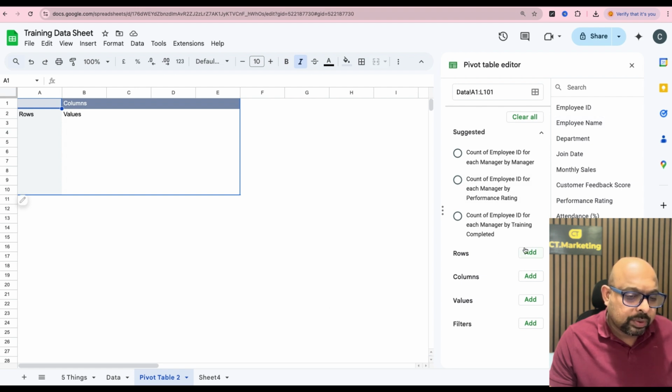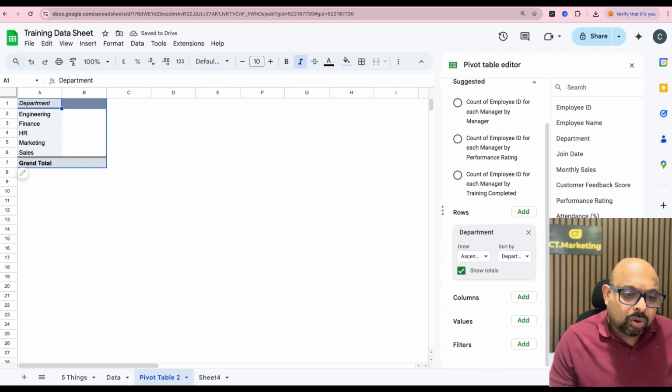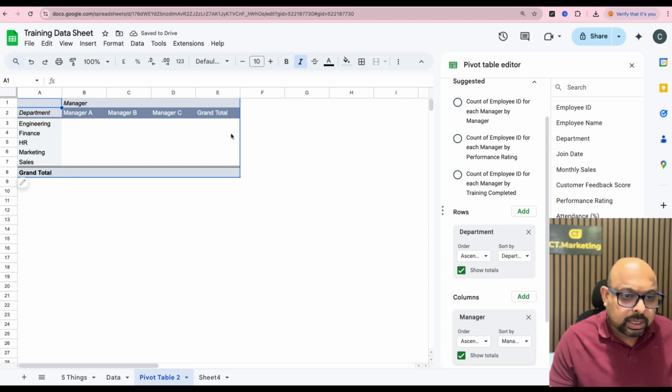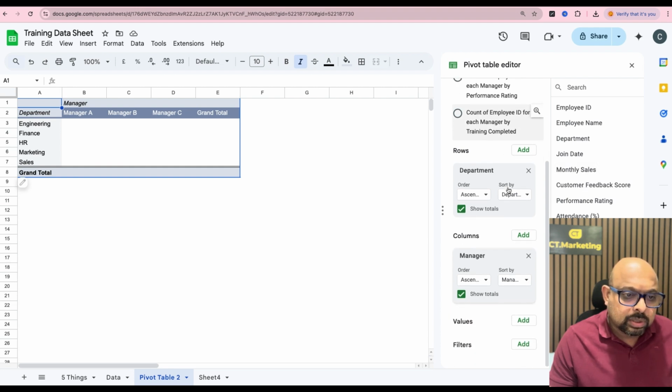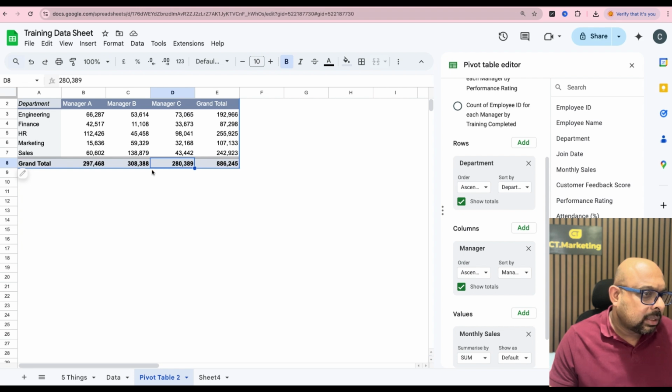So what are the rows? Say for example, I want to see different departments in the rows. Oh wow, it's picked up the different departments. And in the columns, I want to see managers. A, B, C. Okay, grand total, good. And then inside here, I want to see the sales, monthly sales. So value is the monthly sales. I'm going to go to monthly sales. Oh wow, different departments. You got the totals here, 297, 308, 280. Okay, so manager B has done pretty well, and he's done pretty well in sales department.